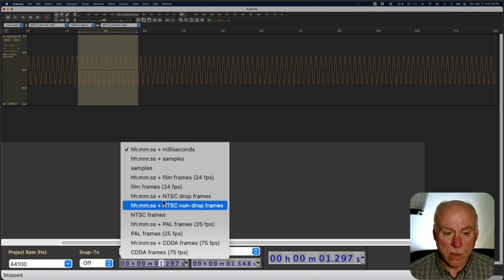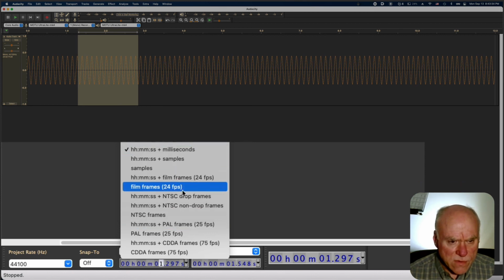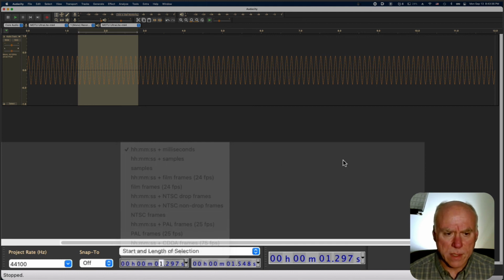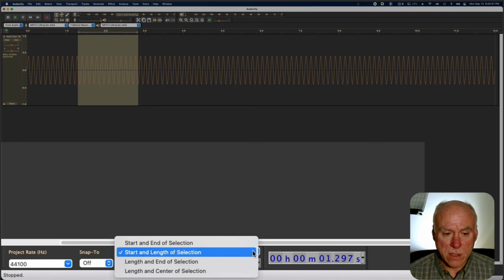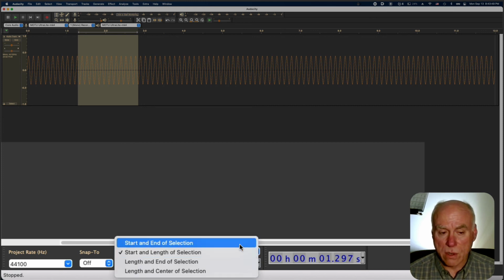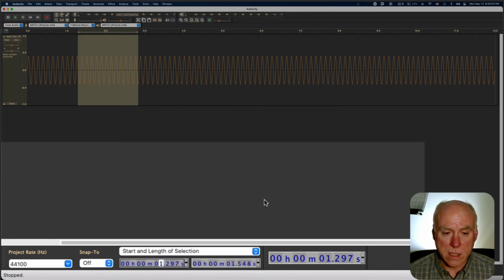And we can, these are digital samples. It also does frames, film frames. So I have it hours, minutes, seconds, and milliseconds, or thousandths of a second. So here's the start and the length. I can also change, I can do the start and the end, the length and the end, so on and so forth. I usually like to do the start and the length.